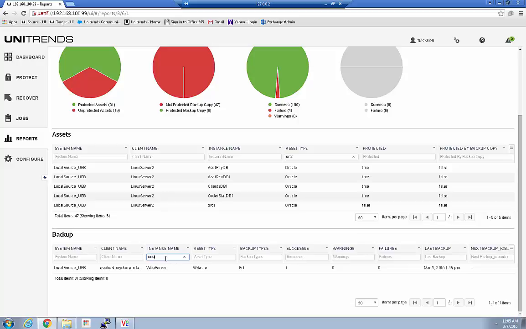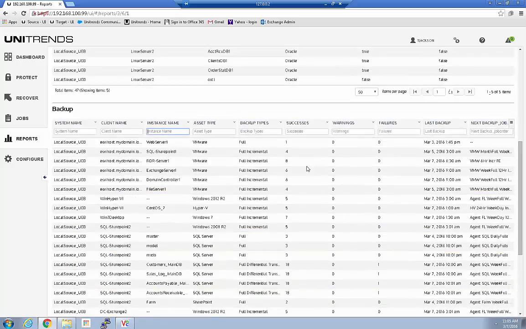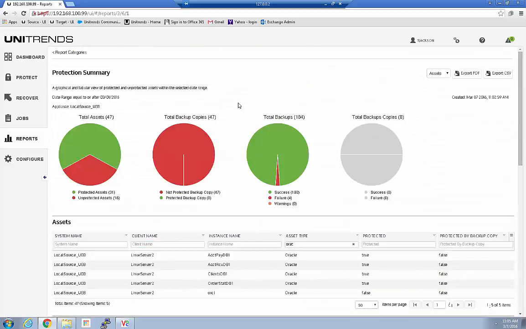That tells me that it's not part of a schedule like the rest of these objects, but it does have a manual full, a one-time. You see I ran it here on March 3rd at 1:45 p.m. All right, so you'd see the same thing with Oracle if you had a one-time full.